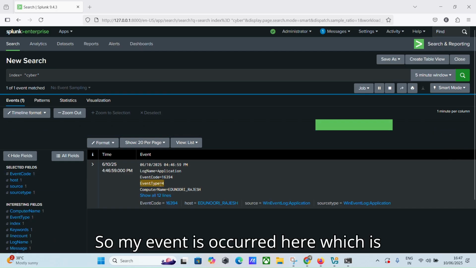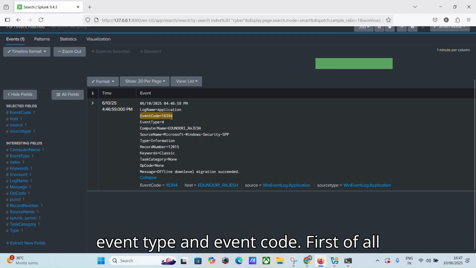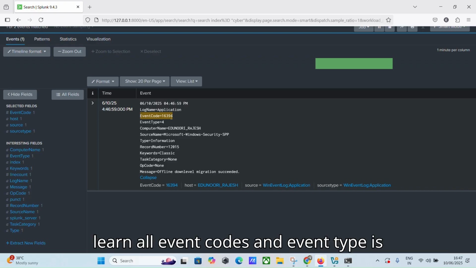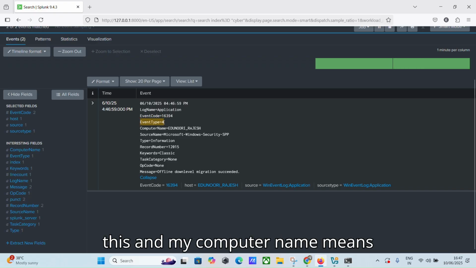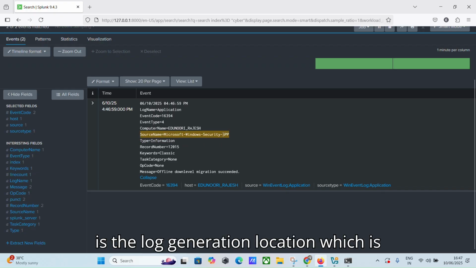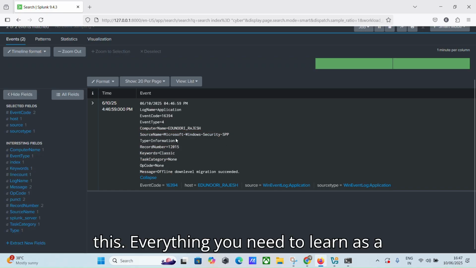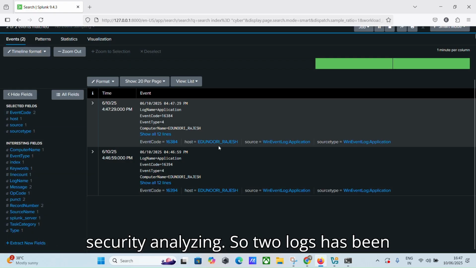So my event is occurred here, which is this is my computer name and event type and event code. First of all, if you are in a SOC analyzing, try to learn all the event codes, and event type is this, and my computer name means where the log has been generated. This is a log generation location, which is Windows Security SSP, and record is this. Everything you need to learn as a security analyst. So 2 logs has been generated.